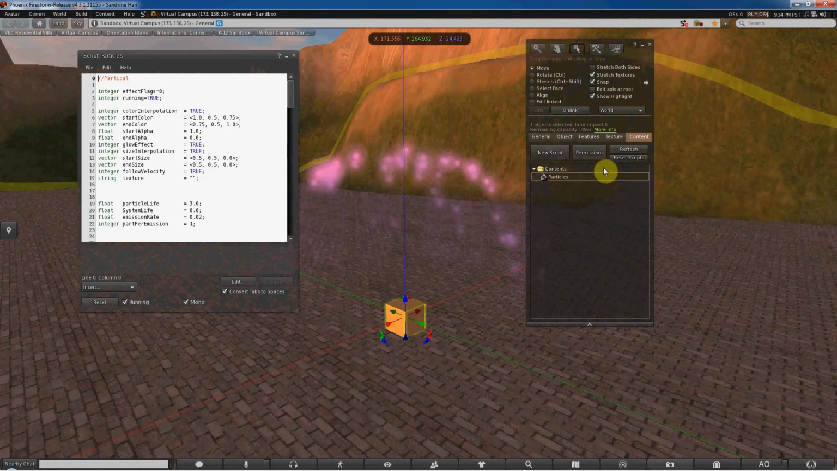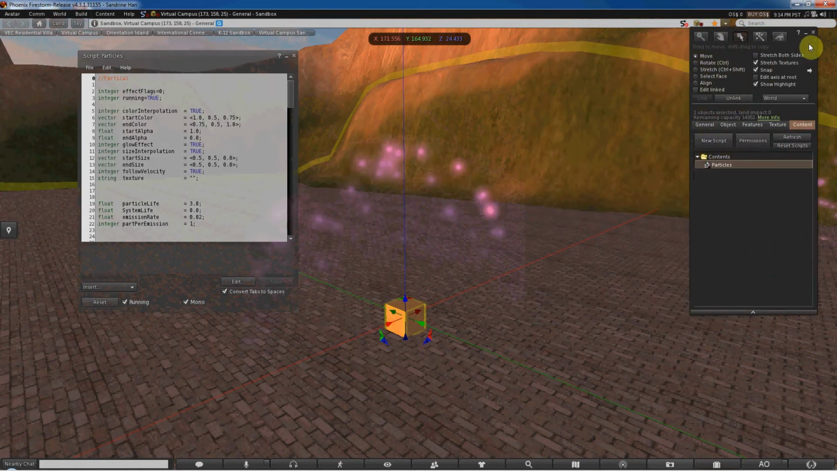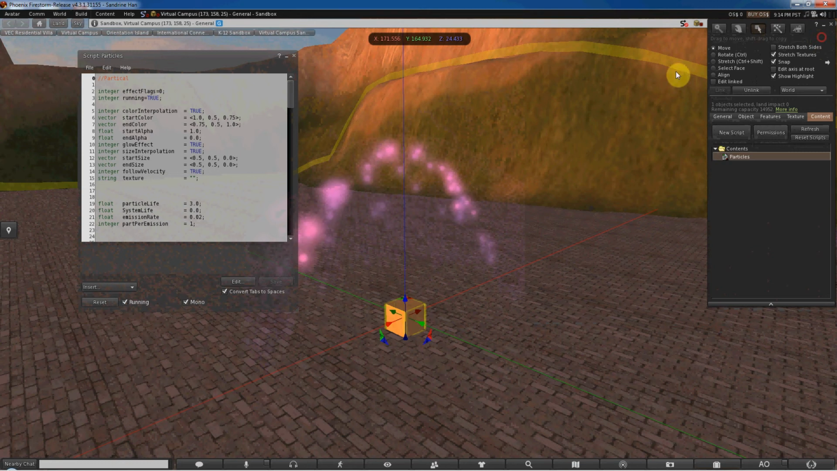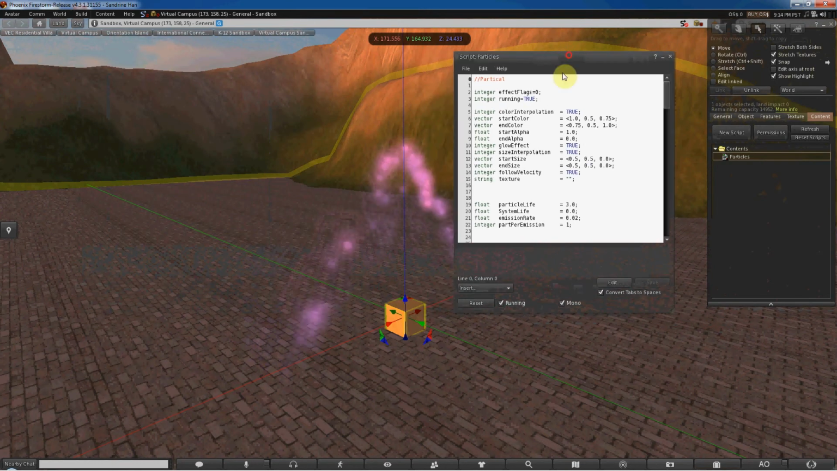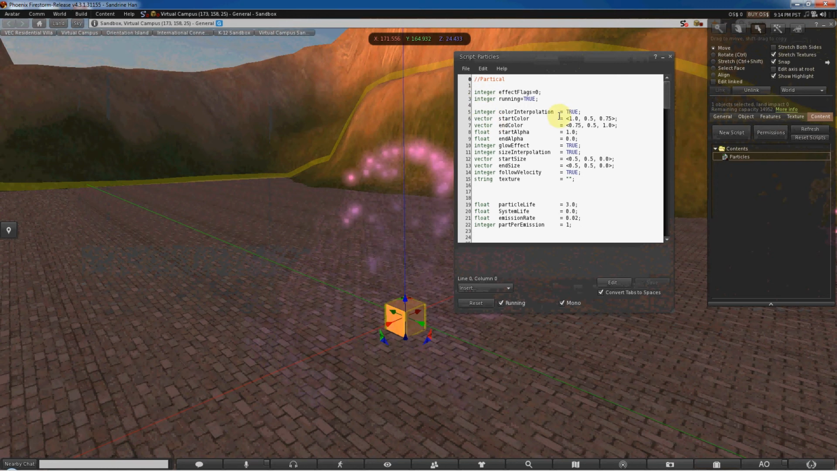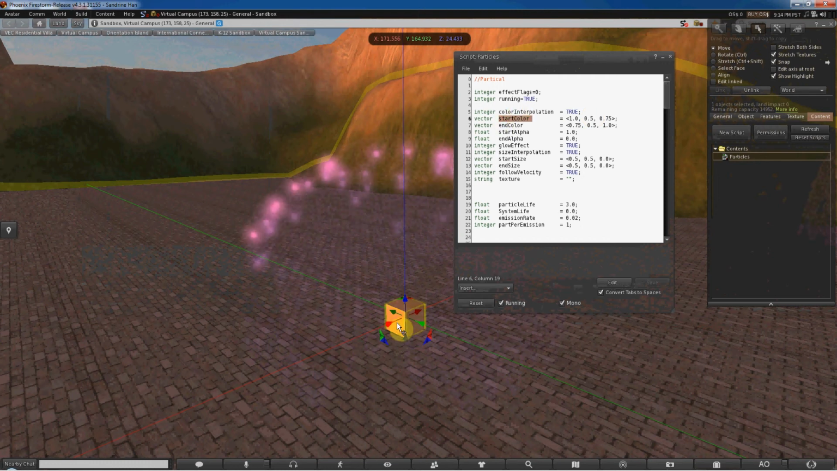So we just double click on the script, and then we can move the build window away and focus on here now. Okay, here you can simply change things like true or false, and then the start color. Okay, we will start from here.